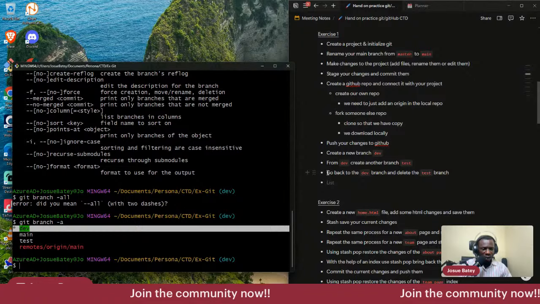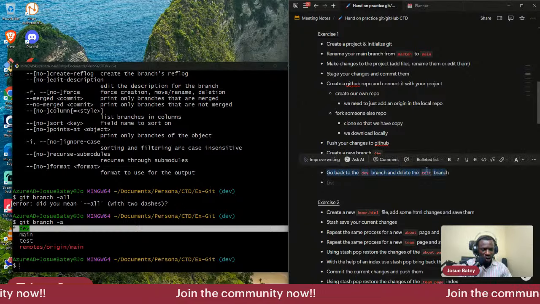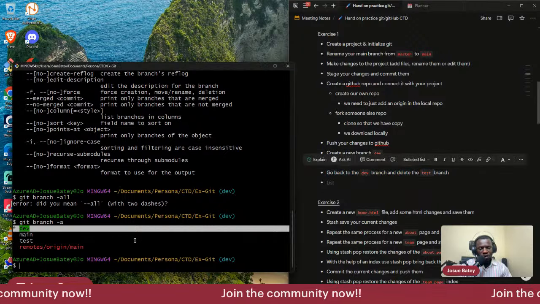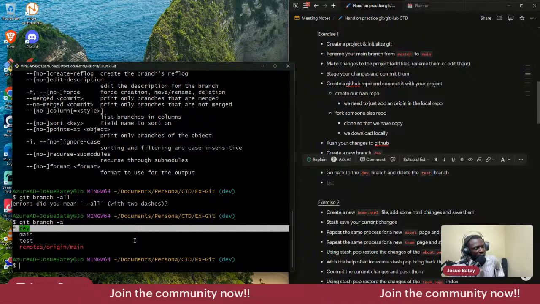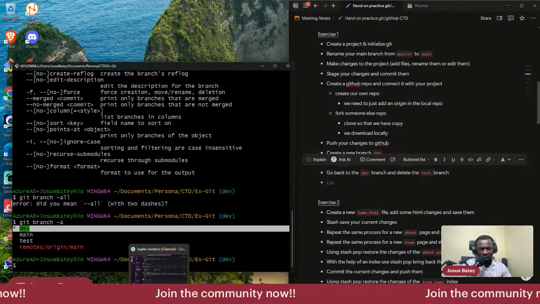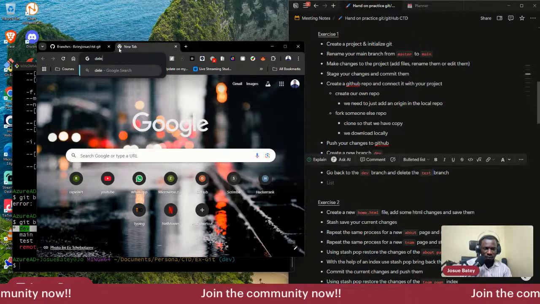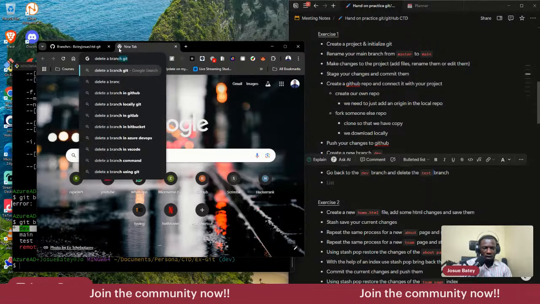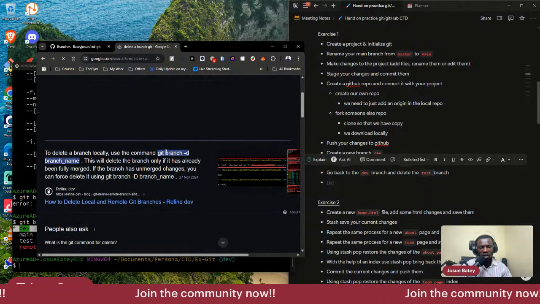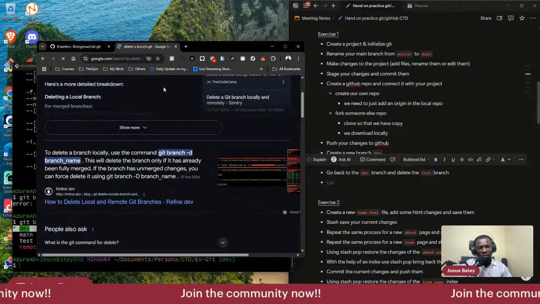So now the task is to go back and delete test. As long as it's not remote, it's easier for us to do. And the command to delete a branch in git is just git branch dash d and then the name of the branch. The d is coming from delete, right?